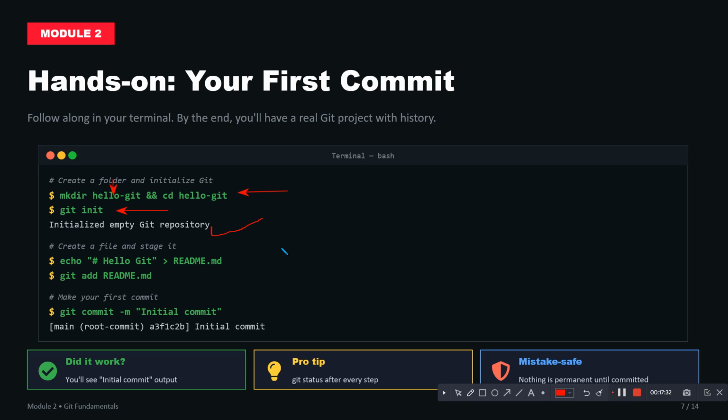It says initialized empty git repository. Then after creating this, you can open the editor or directly go into that particular folder. Then you can create a file and add some content into that file. Once that is done, you need to add that file into the staging area. This can be done by using git add file name, or you can just use git add star. What it does is it will add those files into the staging area.